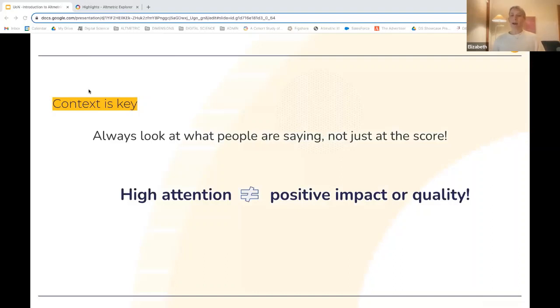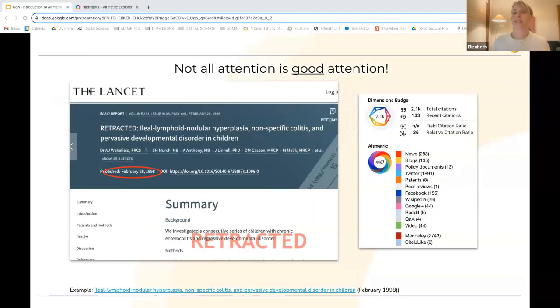Another thing to remember about the attention score is that, unlike normal citations, a high attention score doesn't necessarily mean it's positive, or that there's impact or quality in it. I've got an example here on screen. This research output, you may have seen, linked autism with immunizations and vaccinations, and it received a lot of attention, both inside and outside of academia. As you can see, it has a very high attention score.